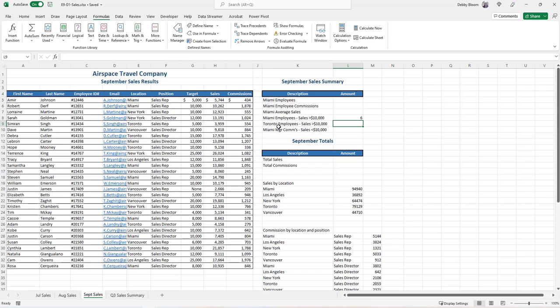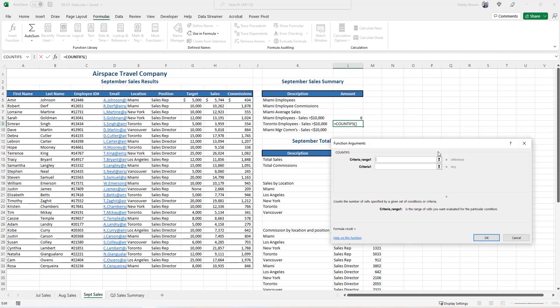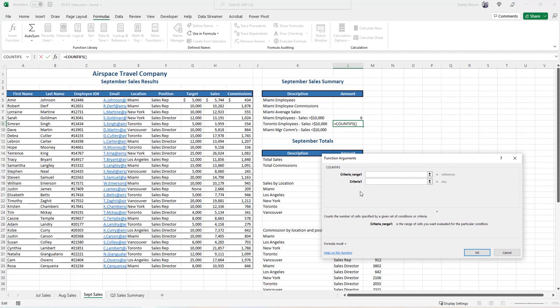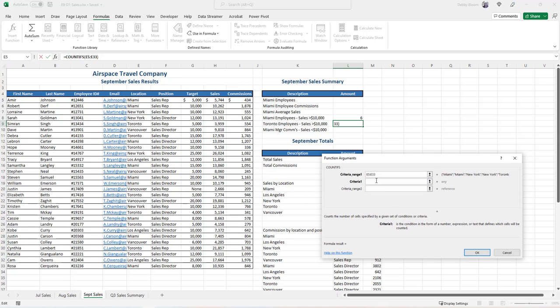The next one we want to count is the Toronto employees whose sales are greater than 10,000. Excuse me, I was looking at the next line. So, Formulas, More Functions, Statistical, and CountIfs, excuse me, not CountIf, CountIfs. So our first criteria range is the location, E5 down to E33. This time our criteria 1 is Toronto, double quote, Toronto, close the double quote.